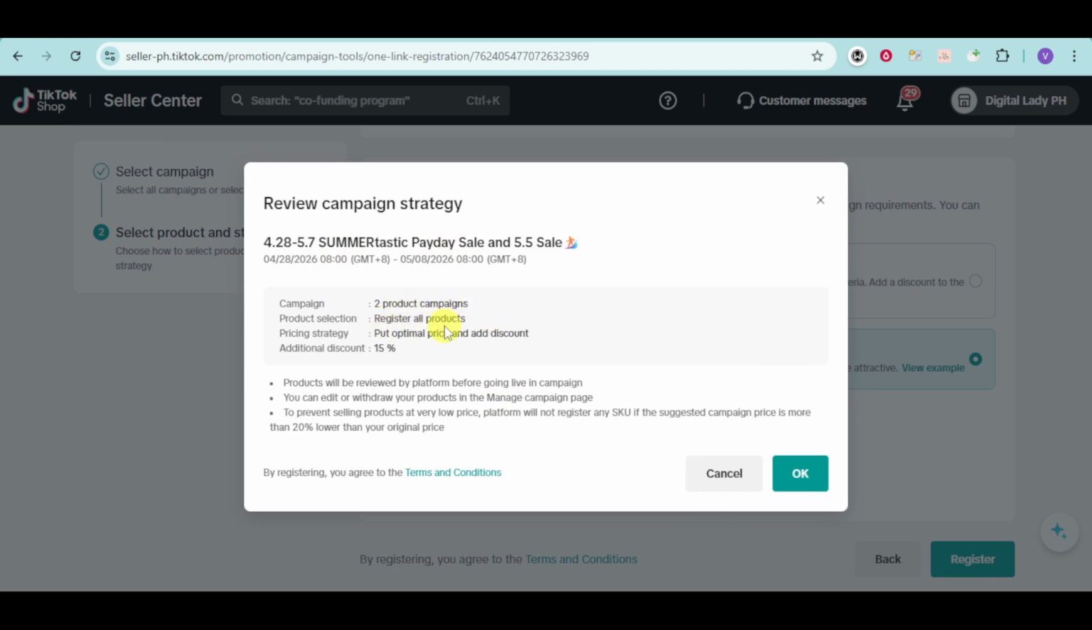You can put the optimal price and add discount. And for the discount, we have chosen 15%. So products will be reviewed with your platform before going live in campaign. You can edit or withdraw your products. So you can prevent selling products at very low price. Platform will not register any SKU if the suggested campaign price is more than 20% lower than your original price.